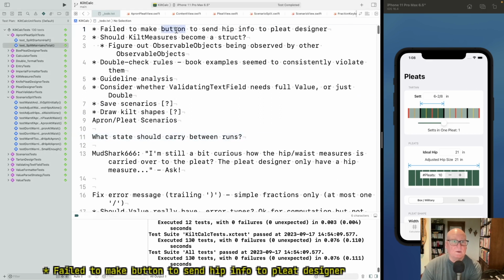All right, so let's tackle this, and let's phrase it positively: make button to send hip info to pleat designer. Well, okay, that'll get us started. All right, it's been a while. Let's run tests.